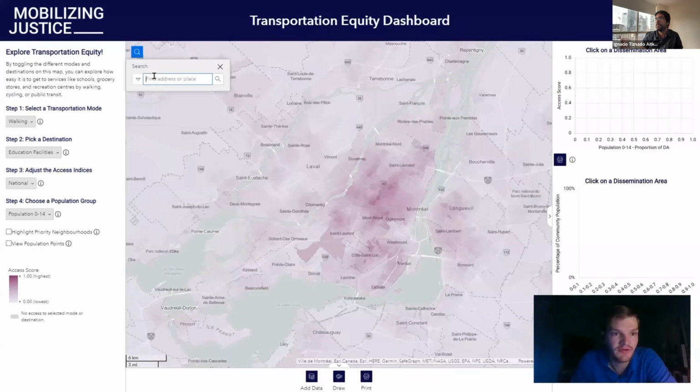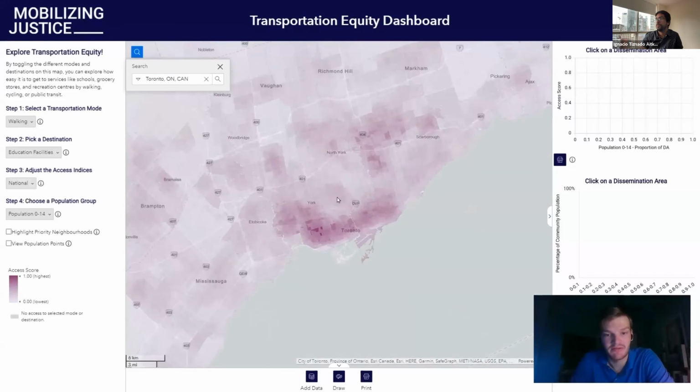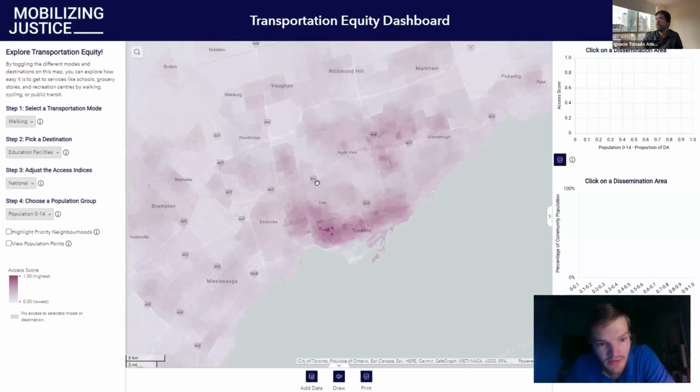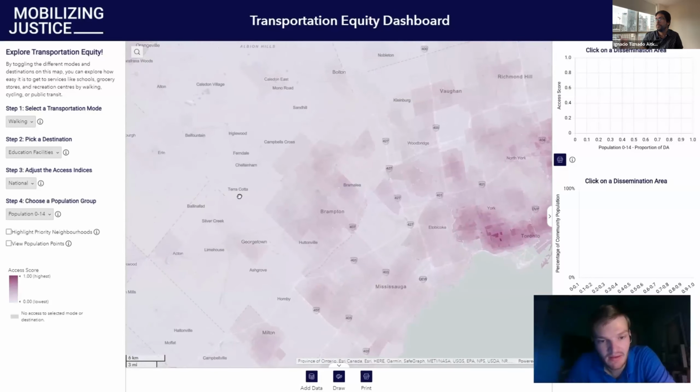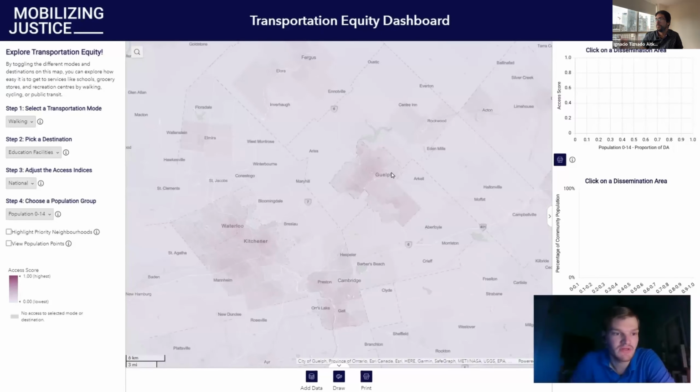And if we go to a different area, for example, Toronto, you can see a very similar trend where in the densest areas of Toronto, the highest concentrations of schools, it's easiest to walk to one or more different schools. And as we go out into the GTA, and perhaps even further afield, we can see that these values decrease.